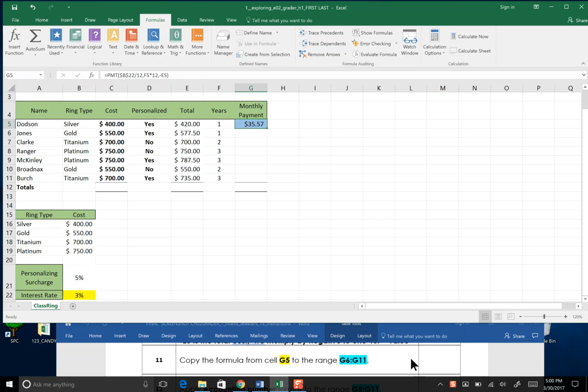Step 11. Copy the formula from G5 all the way down the range G6 through G11. We'll take our autofill handle after we've clicked in cell G5 and fill our values down the column. We now have our monthly payments, and our young man who's going to be paying out over 3 years will be paying about $22.90 a month. That's the end of step 11.